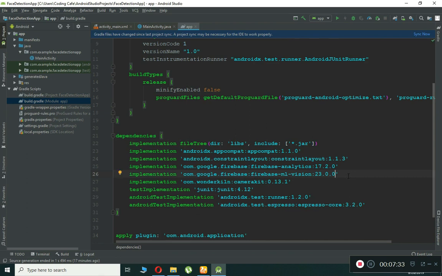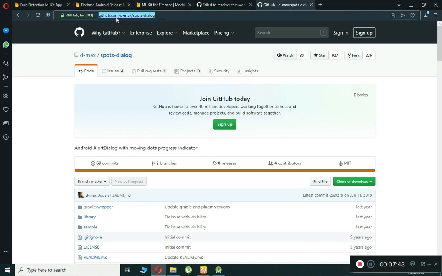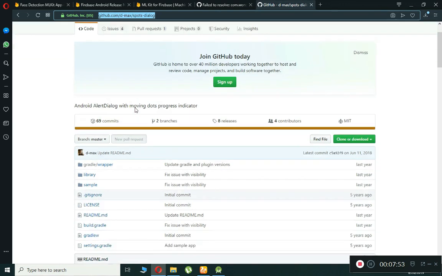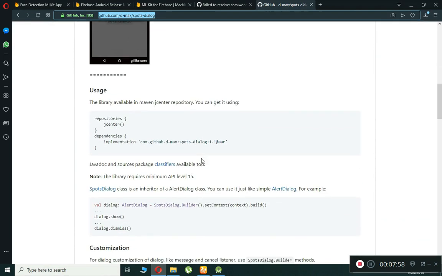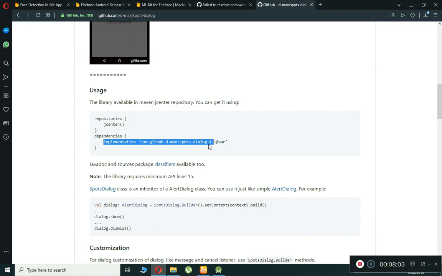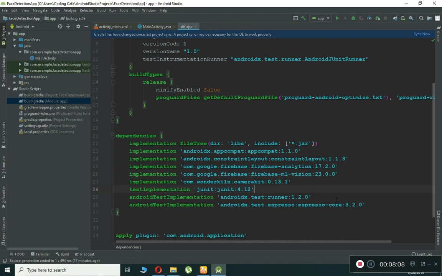Now also, we will be using a dialog box for processing the image. So we will be using a special one. This link will be available in the description down below. You can just click on it and it will redirect you to this, which is the library belonging to this person. Now this is basically the dialog which we'll be using. So for this we need to add a dependency. Here you can see dependencies, just copy this implementation, this library, and come here and paste that here.